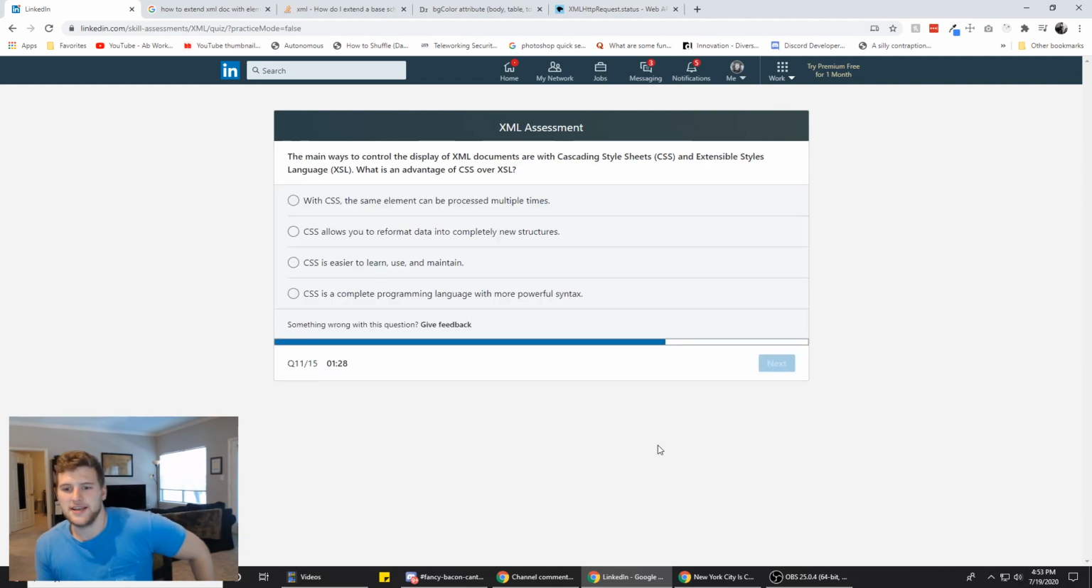All right, the main ways to control the display of XML documents are with CSS and extensible stylesheet language. What is the advantage of CSS over XSL? CSS is modern, what people use now, I guess. I don't know. With CSS, the same element can be processed multiple times.